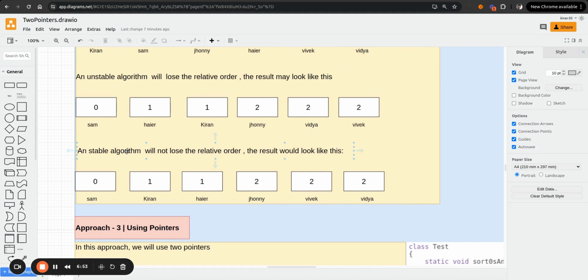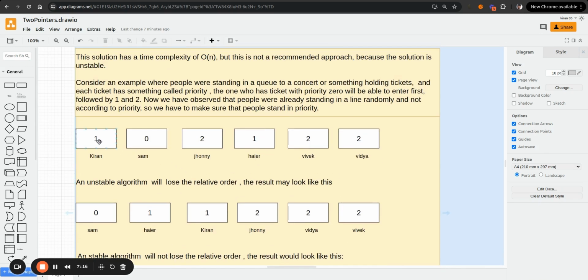Whereas if we use a stable algorithm, the stable algorithm essentially won't lose the relative order. So the output of a stable sorting algorithm will look like this. Here, if we check the group of ones, first we have the person with name Kiran followed by the person with name Hire. So this is the same. The relative position between these two is the same as before sorting.